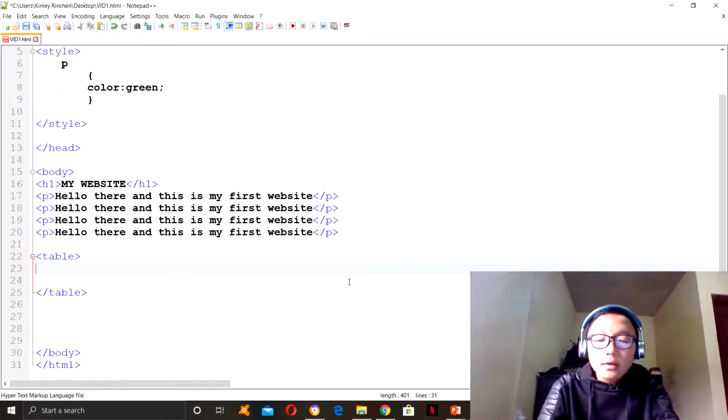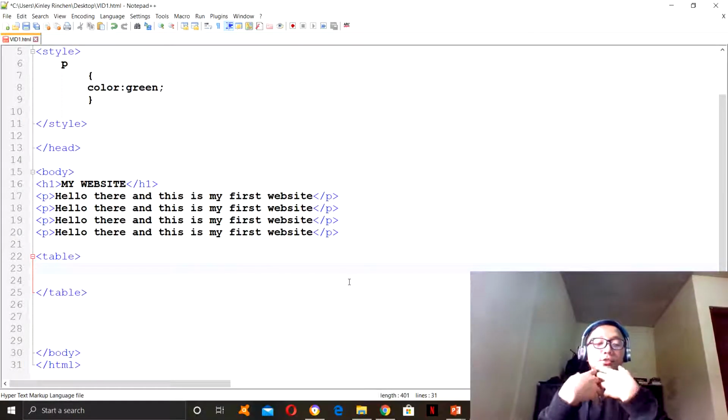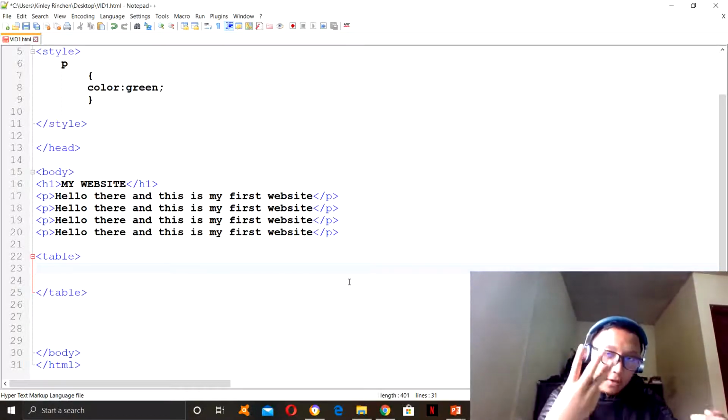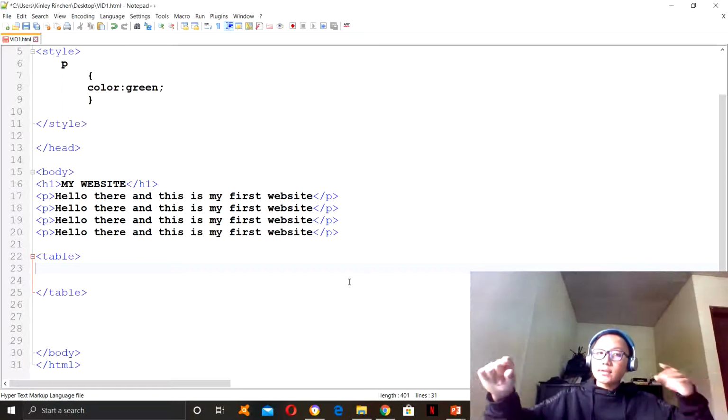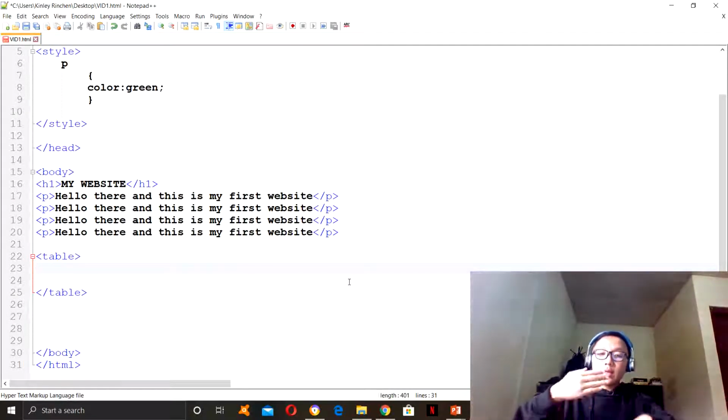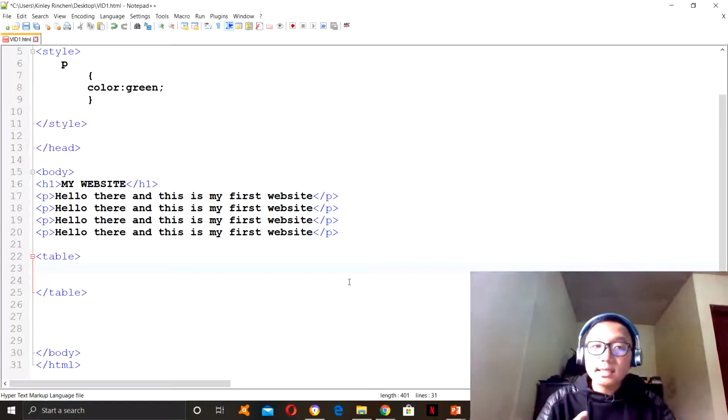Alright. Now, before I teach you how to create a table, I'm going to be teaching you 3 main tags of table. Obviously table, but there are other 3. Which is TH, table heading. It is the first row, which contains what's going to be in the column, and then the second one is TD, the table data.